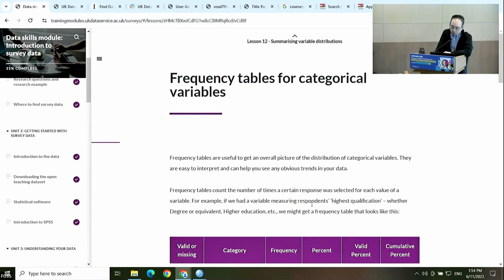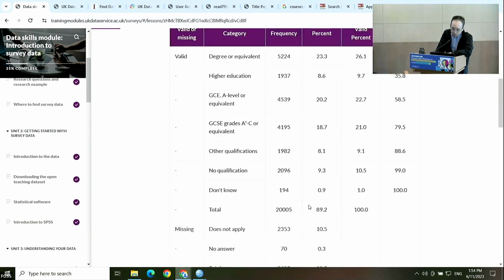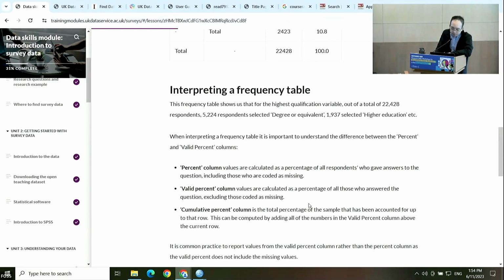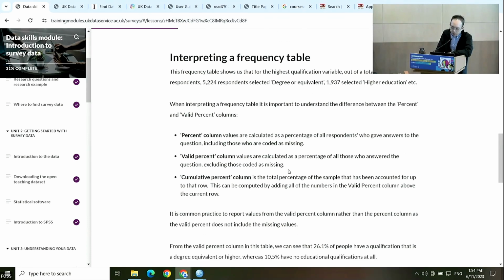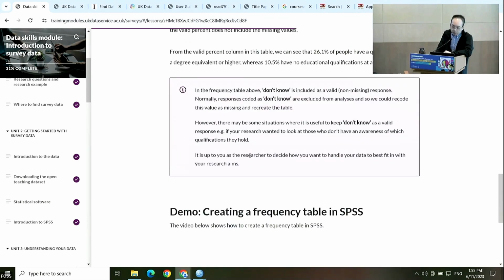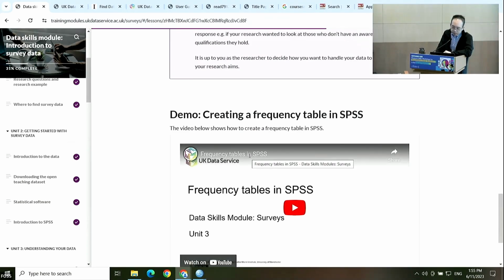Okay, so a frequency table for categorical variables looks like that. Interpreting the frequency table: percentage and valid percent. I want to point out this valid percent. Valid percent is not just going to be the average. This is going to be only for the ones who actually answered the question. It doesn't include the ones that are missing. Okay, so there are a couple of different ways of doing that.